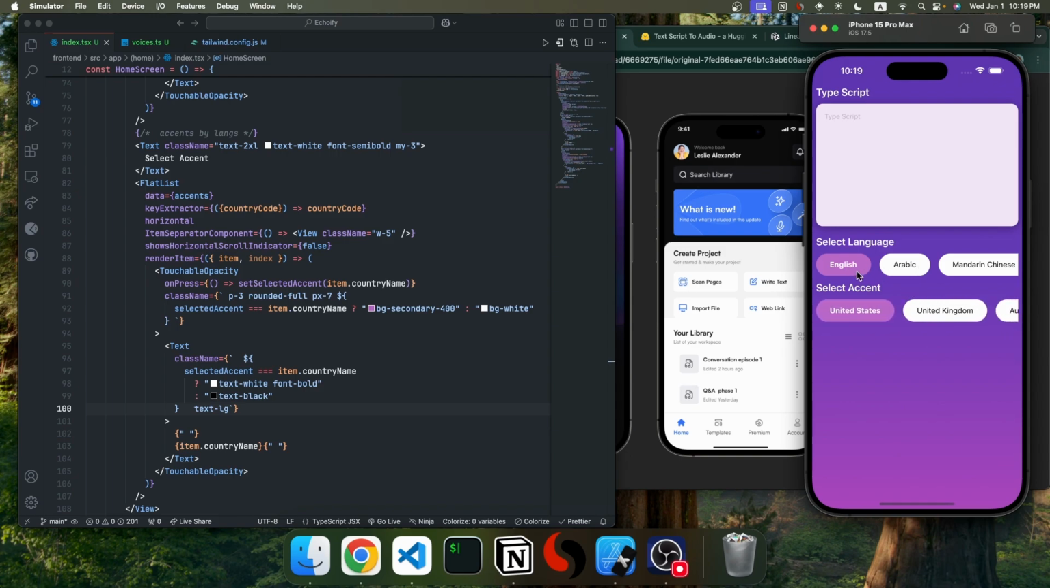So we just selected English and we have United States, United Kingdom, Australia, Canada, India, Ireland, and so on. If we select, for example, Arabic, it's gonna show its countries here. We have Algeria, Bahrain, and so on. And same for Chinese, Taiwan, and so on. Pretty cool, right?